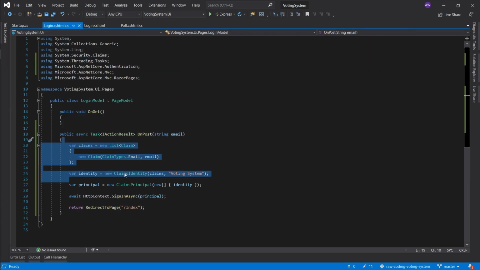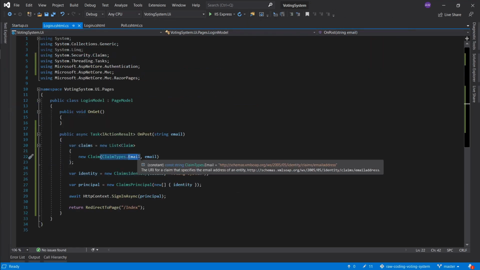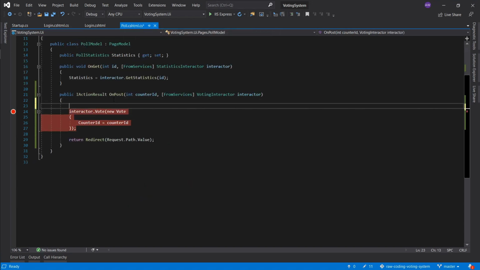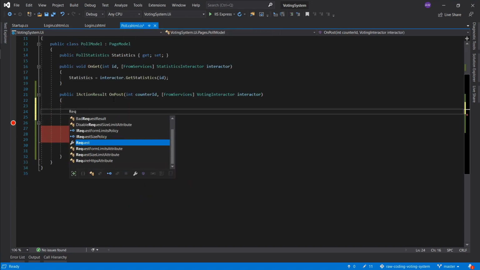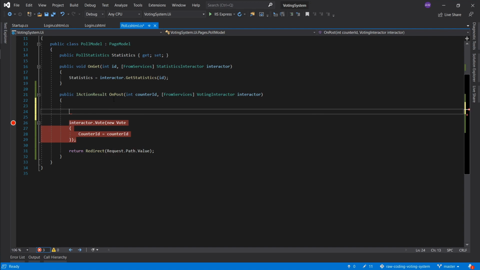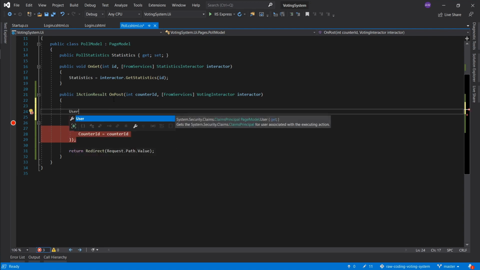Well, we know its type. We have assigned its type here. So we can grab this class right here. We can go into policy.html, and the user object, much like the request object, we can either find it on the HTTP context like this, or it's available to us straight up like this.